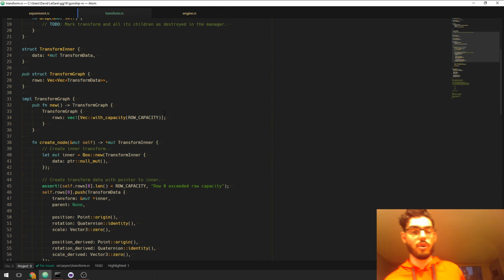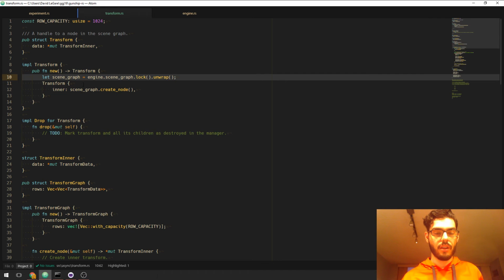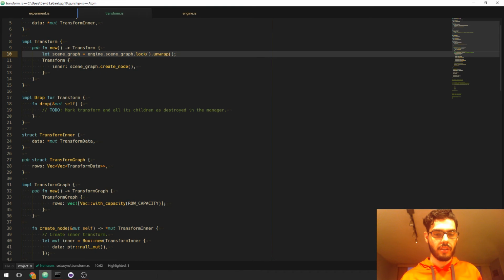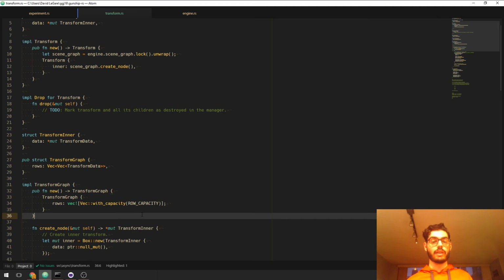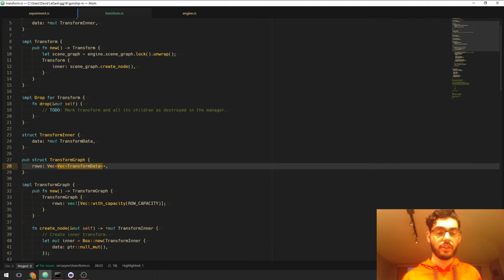And since we know that... what was I talking about? Where are my rows? Oh, I don't have a good way to visualize this, but since we know that the contents of each row is never going to reallocate, if we could atomically add a new element, like push and pop elements off of the transform graph, then we would know that it would be safe to construct new nodes in parallel.